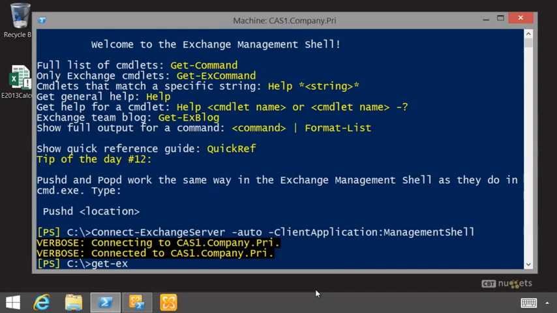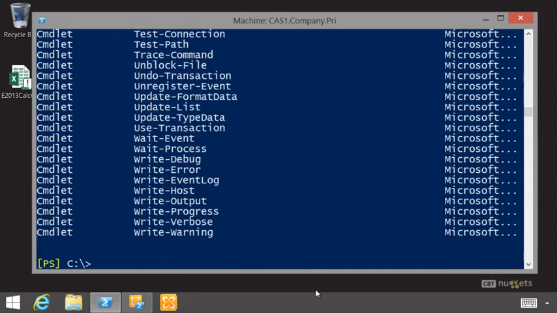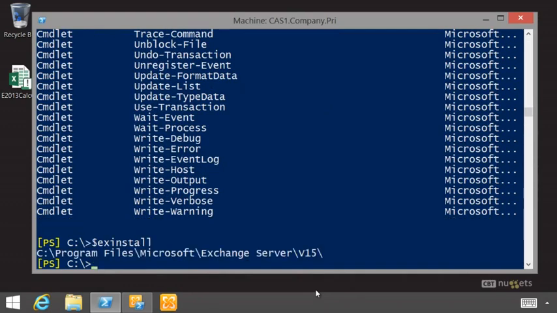Look, Get-EX. I'll hit tab completion. Well, I probably should have typed in just a little bit more. There we go. See, we've got the Get-EX command. It works. And now that we've done that, look, $EXinstall. See, all the variables work now. So it's exactly the same.